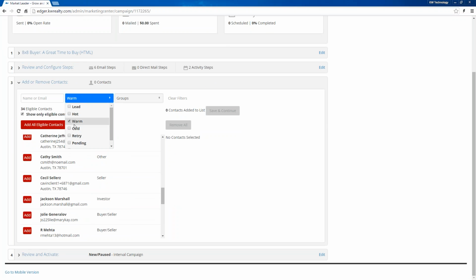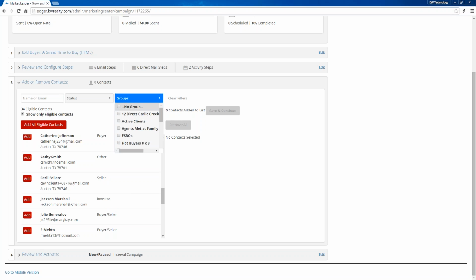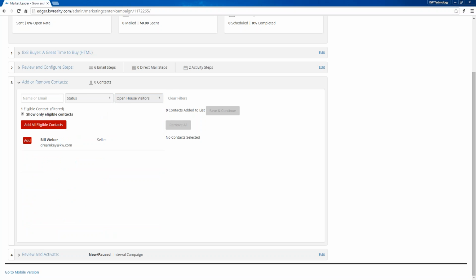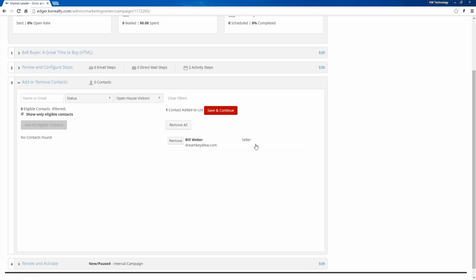We have a lot of agents that have their own custom programs. You can use this tool in order to do that, finding those statuses. And then, of course, you can find by groups. As we mentioned, if we had a particular open house group that we created, we could put that open house visitors there, create that group, and then add those visitors over, or add that entire group.